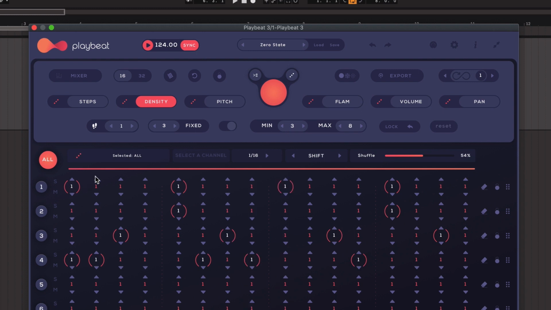So now let's have a look at the different settings that are used for the randomization under density. The first parameter here is how many of the steps within each individual channel is given that density value. At the moment, it's set to 1. So if I click random, one single step within each channel will get the density that is generated from these parameters here.